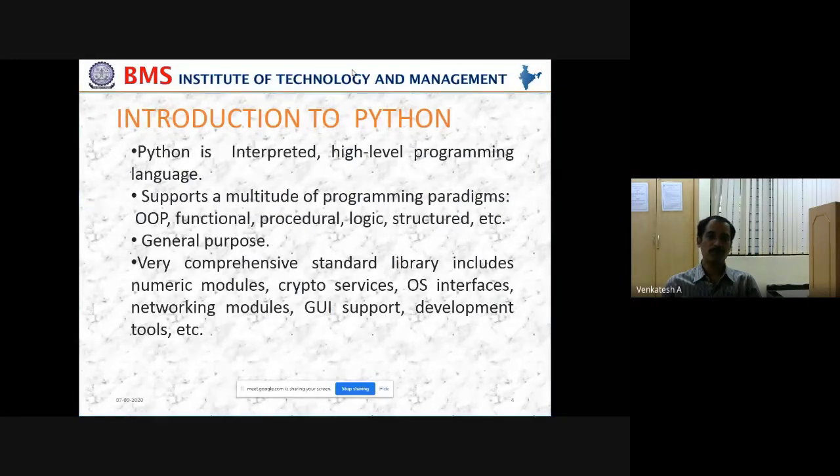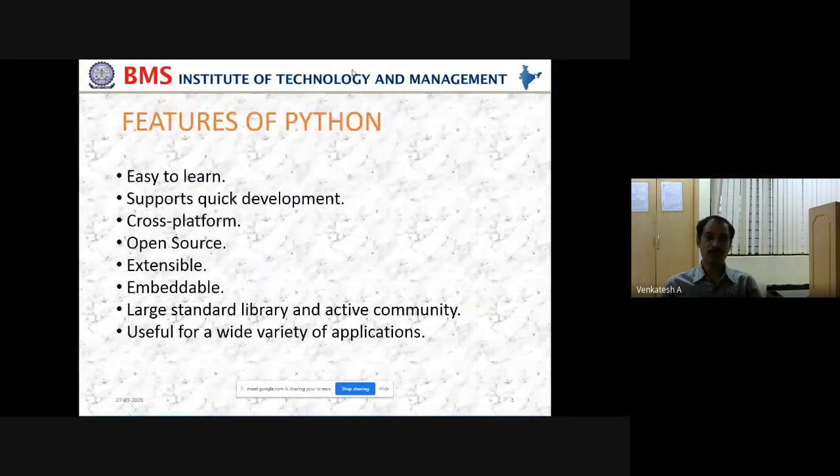Then it also supports object-oriented programming, and you can write functions using Python and write your program in a structured manner. That means you can go with the structured programming approach as well. Now we'll see what all the features of Python are. If you know the features of Python, you'll get an idea of the striking features of Python and exactly what you can do with Python.